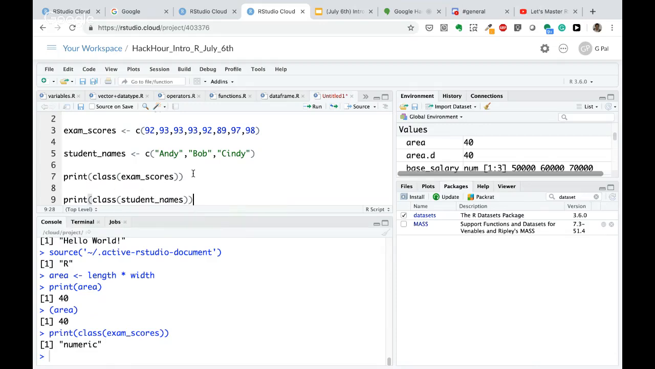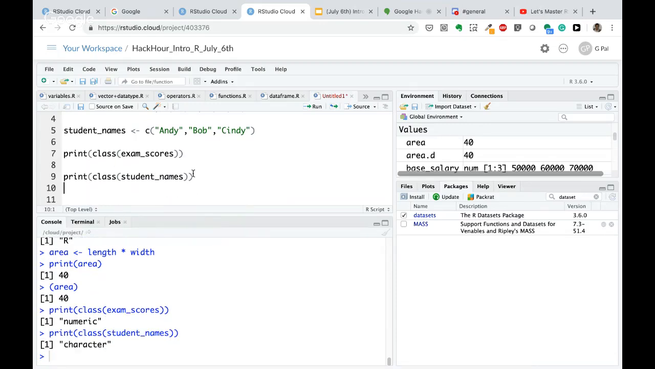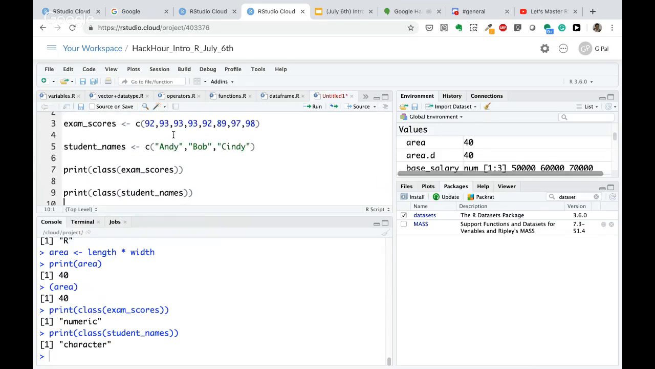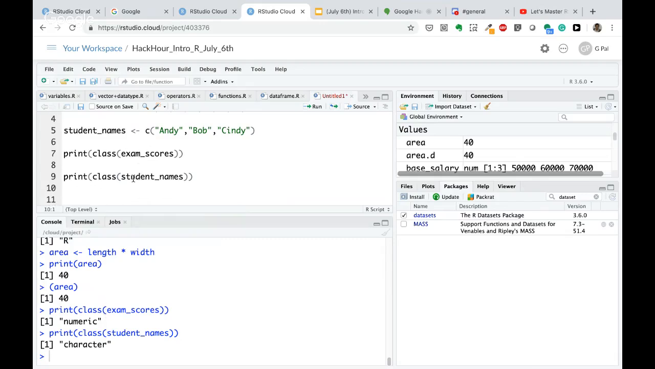Student names. And now you find that this is a vector that's composed of character data types. So these are two data types that we have just taken a look at. We have looked at numeric. We have also taken a look at character. Apart from this, there are a couple of other major data types that you should be familiar with.